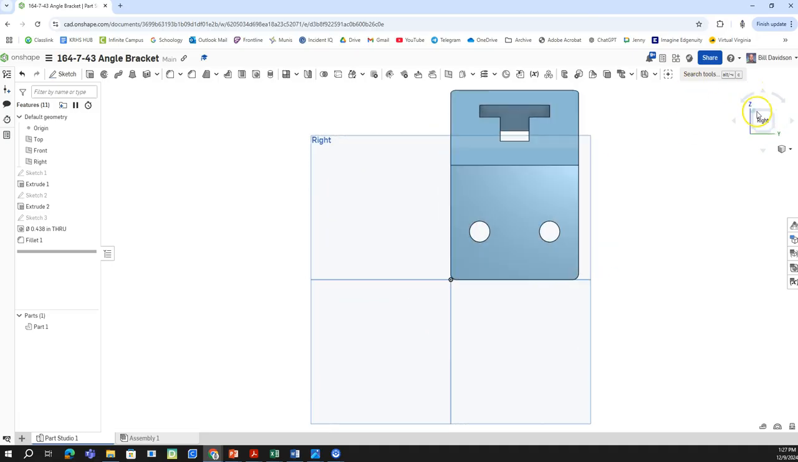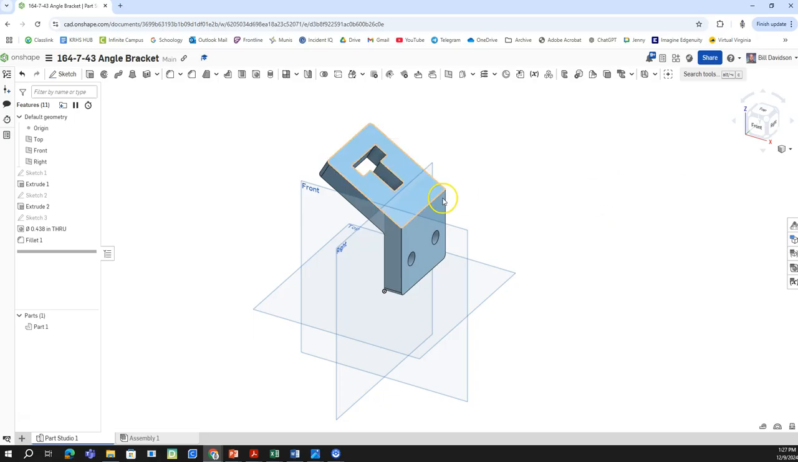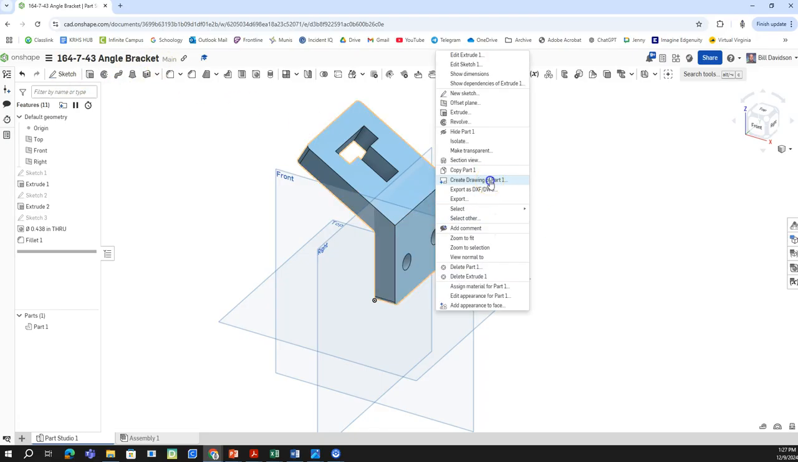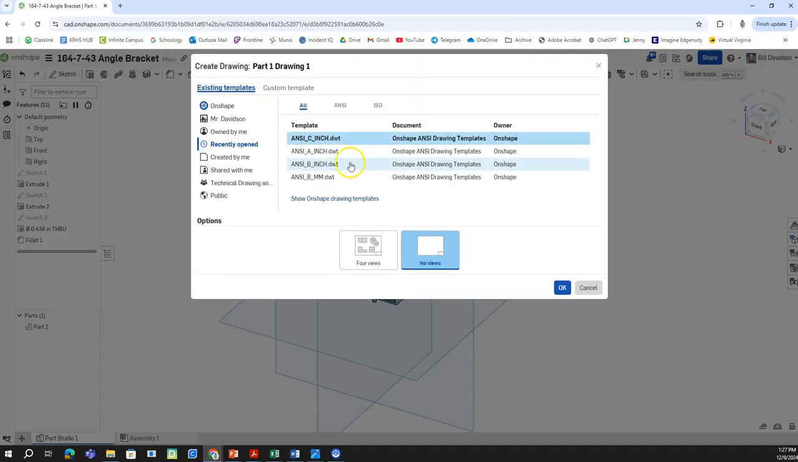Alright, so now click on this corner again, so I'm back to my normal view there with my fillets in where they should be. Okay, are we ready? It should be saved and moved on. I'm going to right click and go to create a drawing, and if you haven't done it yet, you can go to Onshape templates or go to ANSI and pick one of the other ones, but in this case I think we're okay with doing the ANSI A inch, and I'm going to click no views.